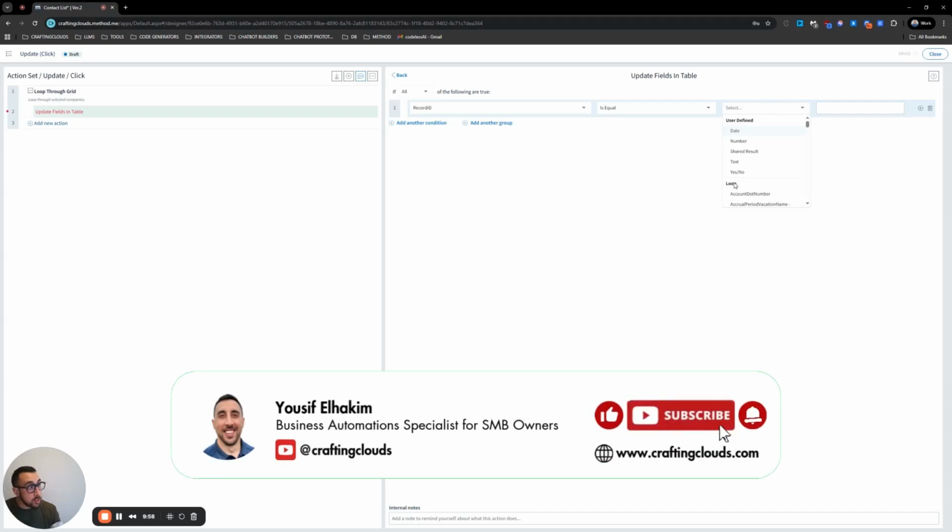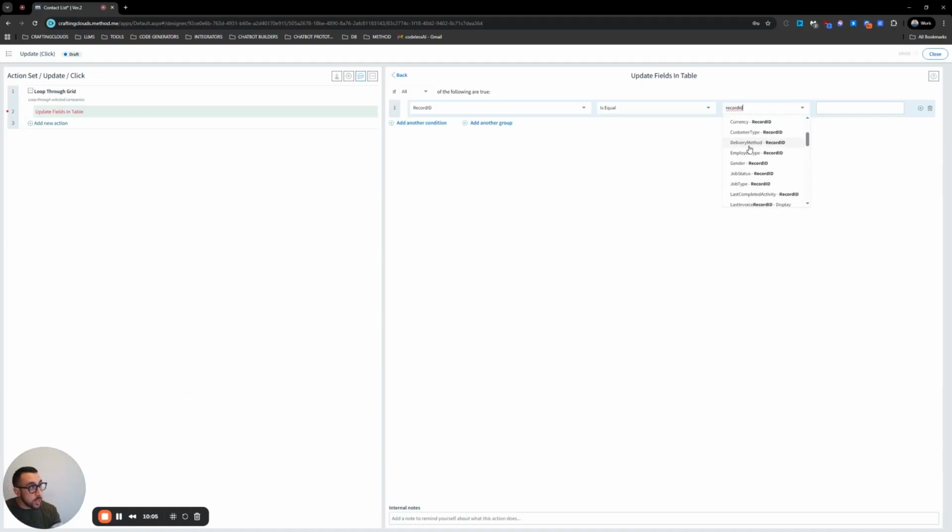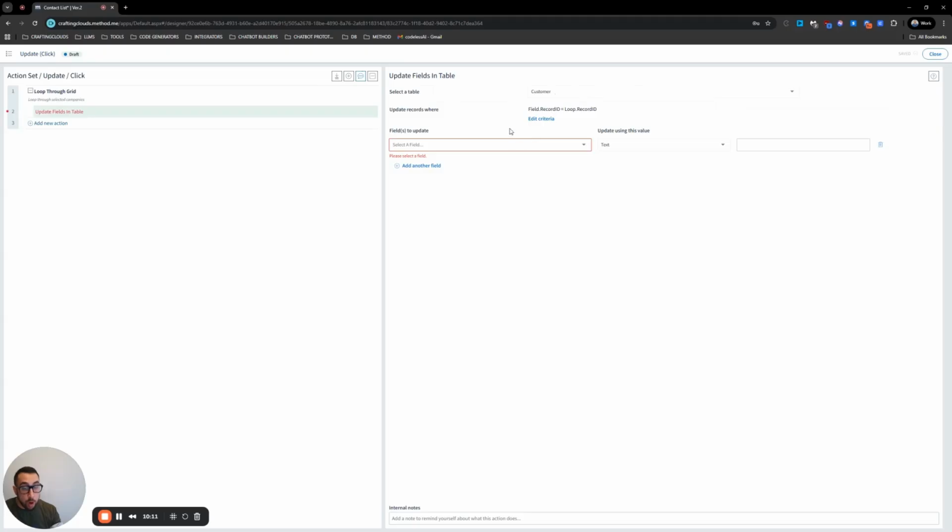Okay, so you'll see now we have this loop section right here. We're just gonna type in record ID to filter all the other stuff out. Okay, we're underneath the loop section and we're just gonna look for the record ID value by itself, right there. Okay, so there we go. Now it's properly going to update and reference the right customer based off of what we selected on the grid.